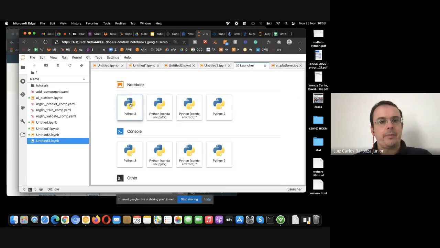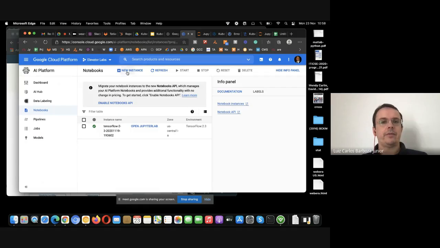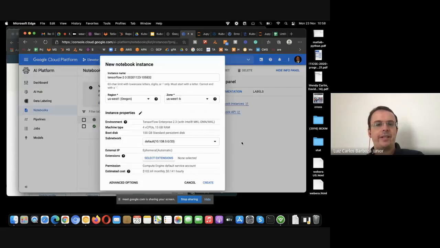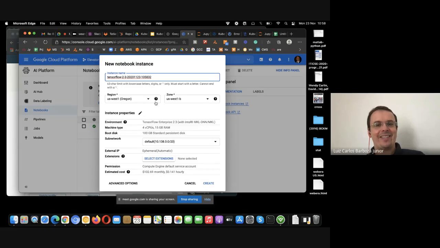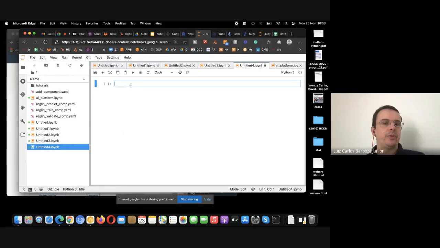So here, I'm going to create a Python notebook. Oh, let me create the server anyhow. Let's use TensorFlow as a base. We could use different frameworks, either Python or PyTorch or whatever, but let's use TensorFlow, for example, without GPUs to be a little cheaper for this demo. Let's put US Central, it's fine. And assuming that the notebook server is up and running, let's create our first notebook.